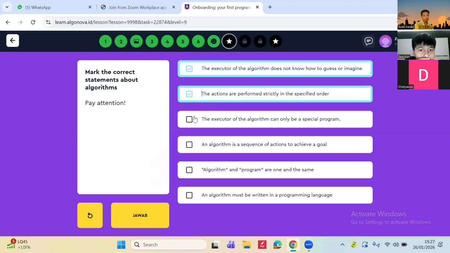Z, the second statement. Yeah, I think it's like, I don't know. I'm just not sure about that. But okay, you can try, of course. Okay, the executor of the algorithm can only be a special program. Oh, well, I don't think so. Oh, okay. That's great.